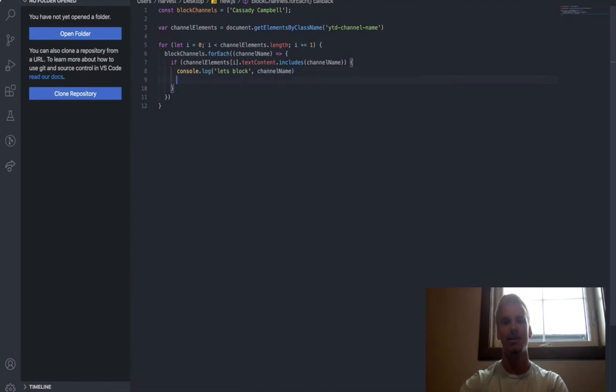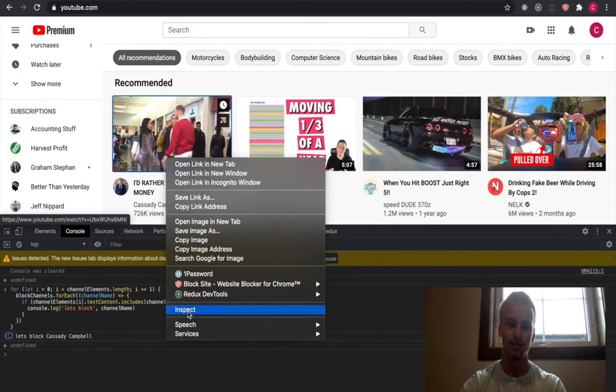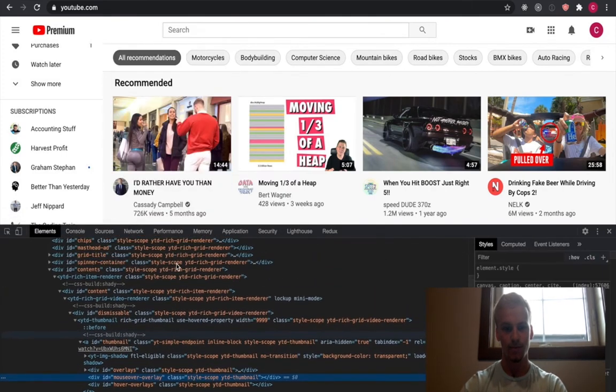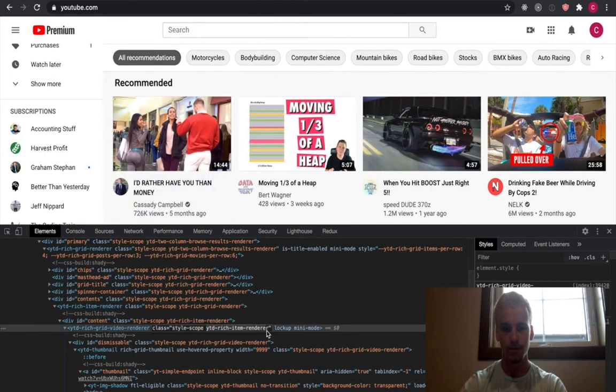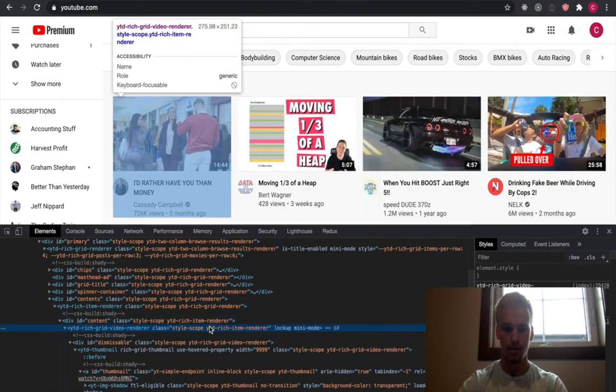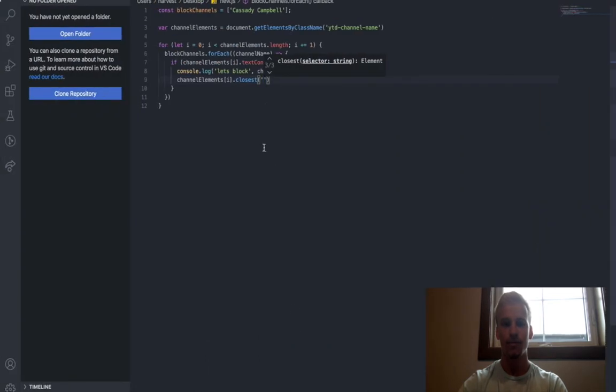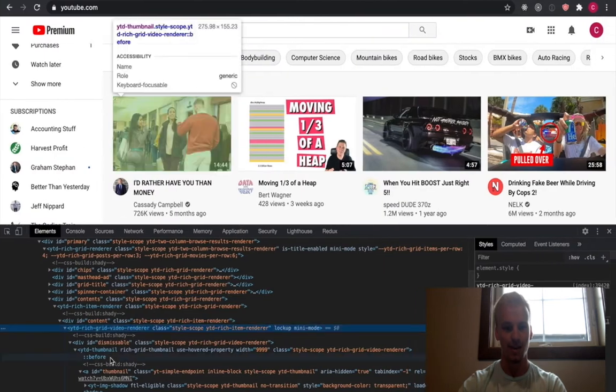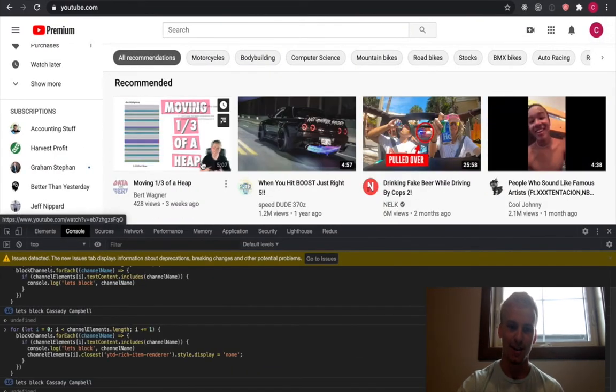So we know that it's working, so now let's try and find that container we talked about earlier. So let's go in here, and we're going to find the closest ytd-rich-item-renderer. And what we're going to do is set the display to none, and what this is going to do is hide it. So let's run this again and see what happens. So just like that, they disappeared. So now all we need to do is run this every time we load YouTube.